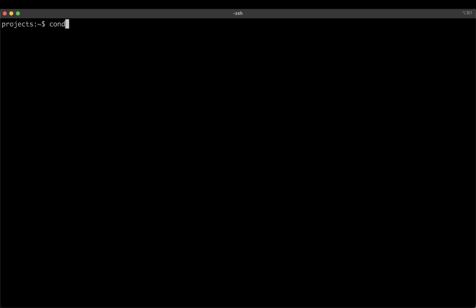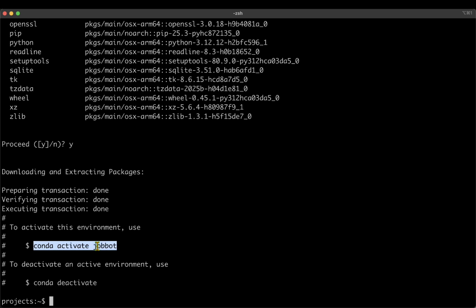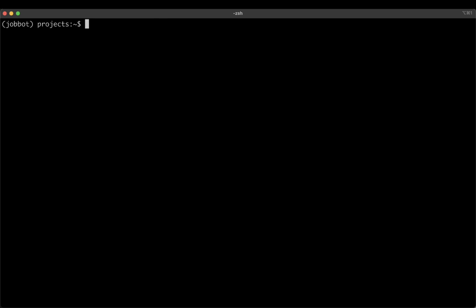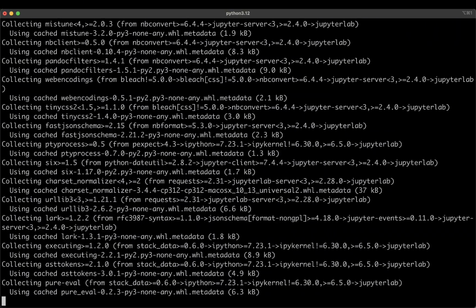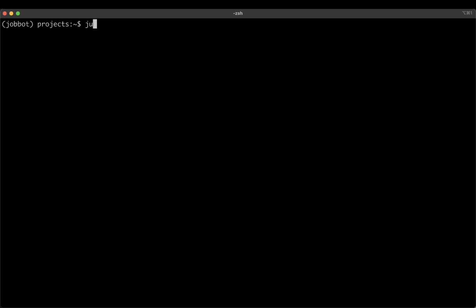Let's start by creating a Conda environment. Conda create new, let's say, job bot, and let's use Python 3.12 for that. I'm going to activate the virtual environment, and I'm also going to install Jupyter Lab because I'm going to be doing the entire thing in a Jupyter Notebook. So I'm going to install Jupyter Lab. So that went fine. And now I'm going to say jupyter lab and I'm going to open the notebook.